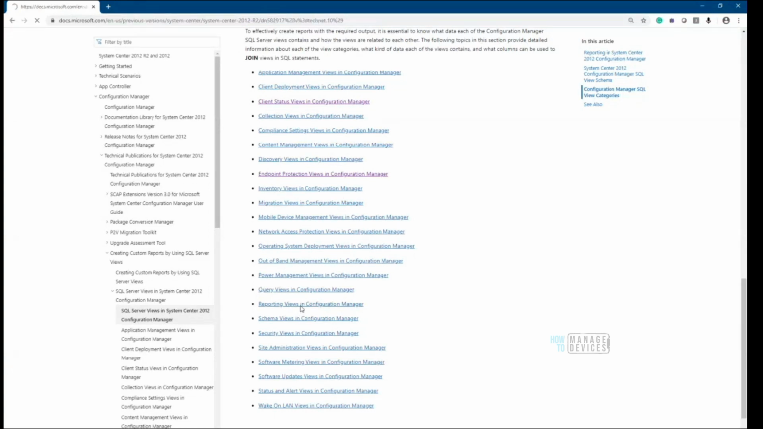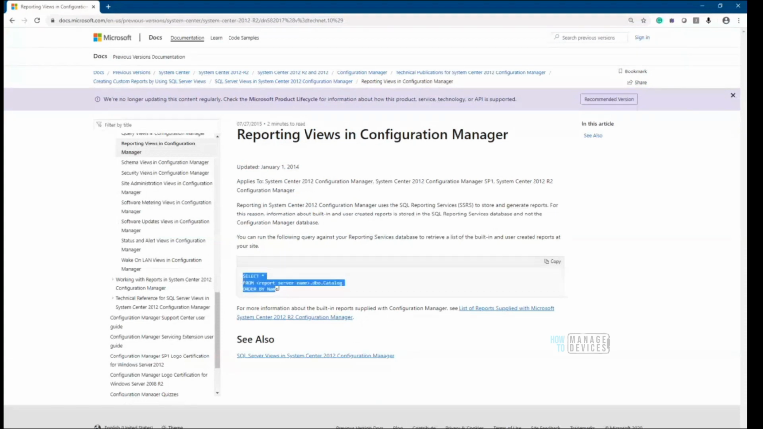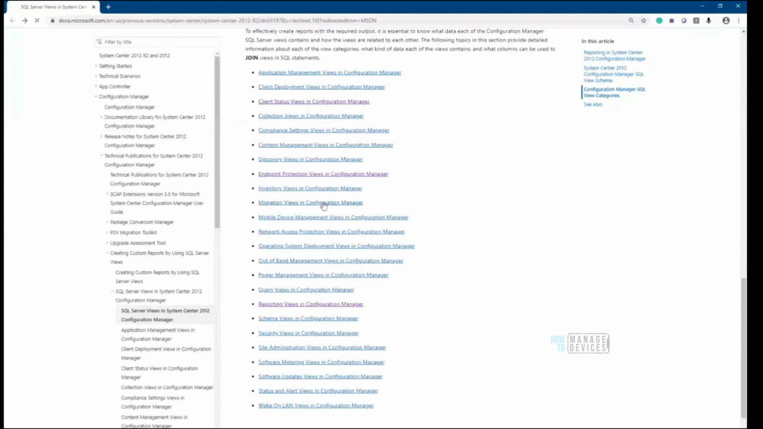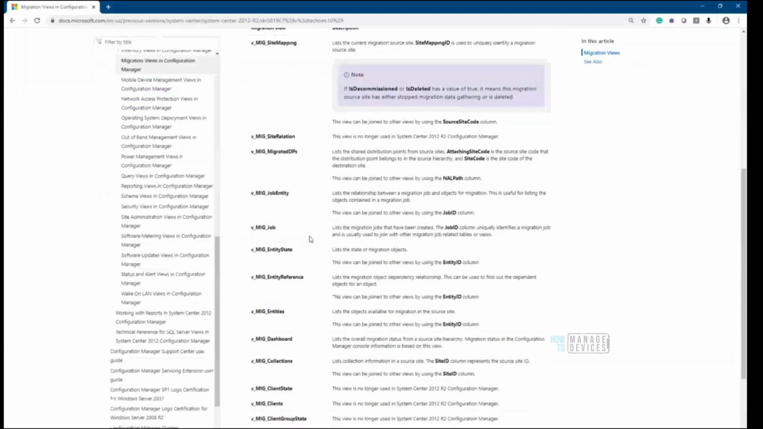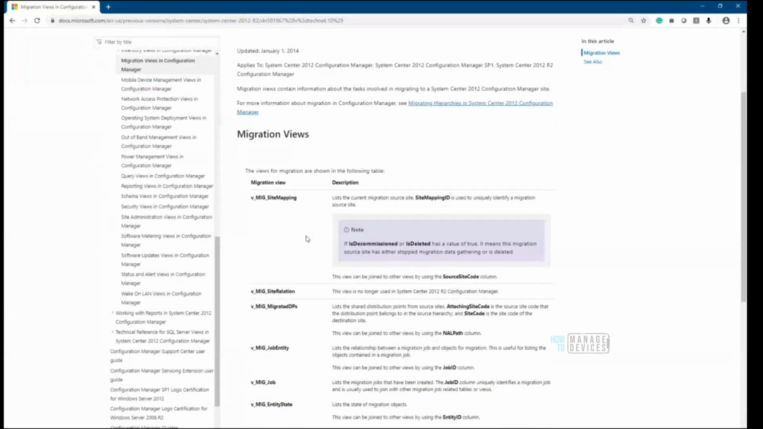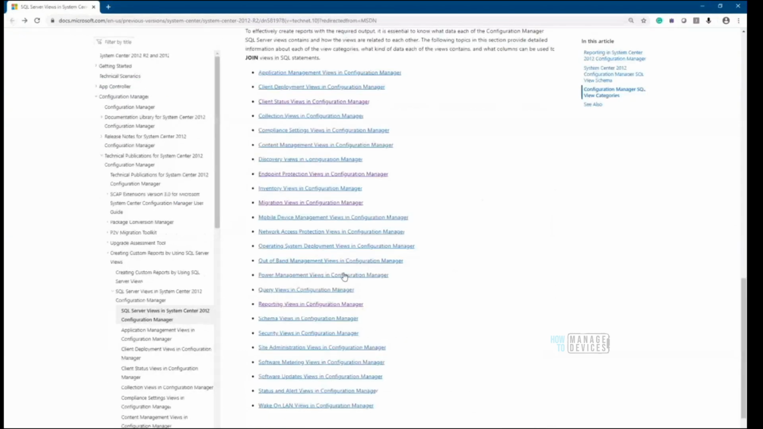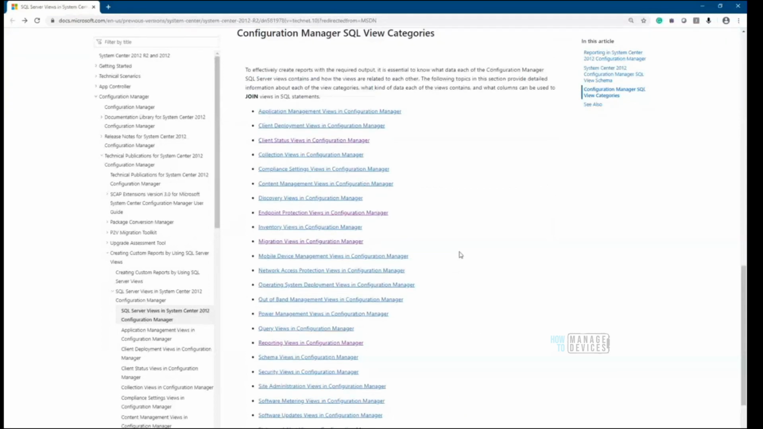If you go through each table, they come ordered by name, under reports, views in Config Manager. You have to go through each and every table, for example whichever you want to join. This is the migration views. Likewise, you have to go through them, as they have all the information.